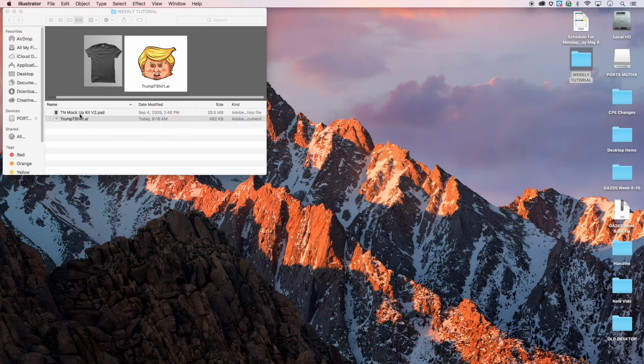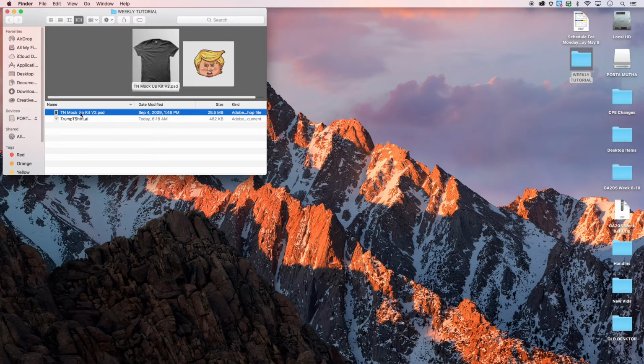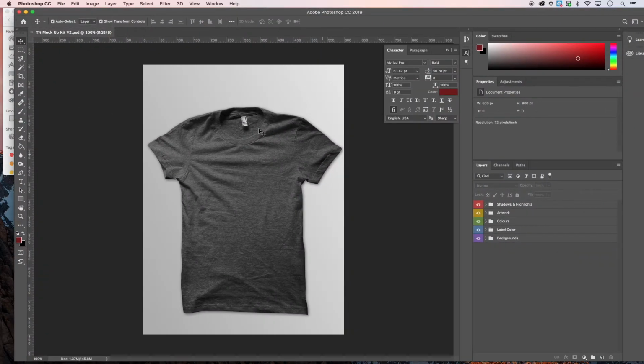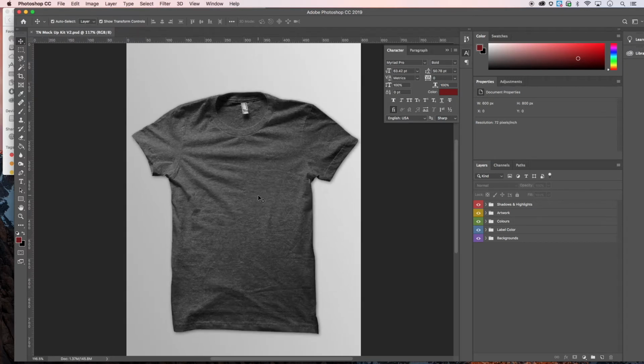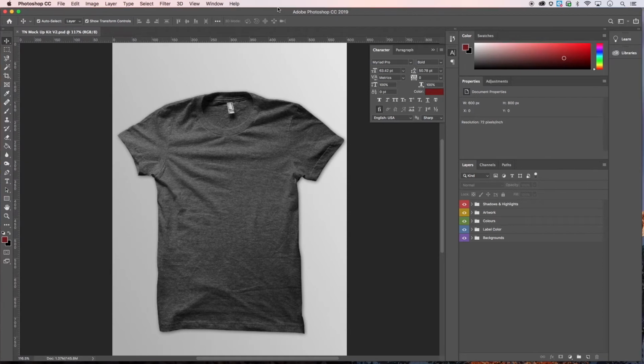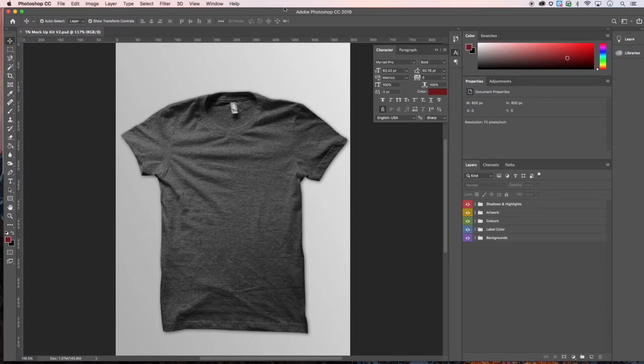Now I'm going to open up this mockup file. It's called TN Mockup Kit. Double click it, and it opens with Photoshop. That's where the artwork is going to go. Now, this is a mockup file, and you'll notice it's a t-shirt. There's nothing on it, obviously. It's blank. And this is where we're going to get to see what this shirt would look like if we were to produce it.